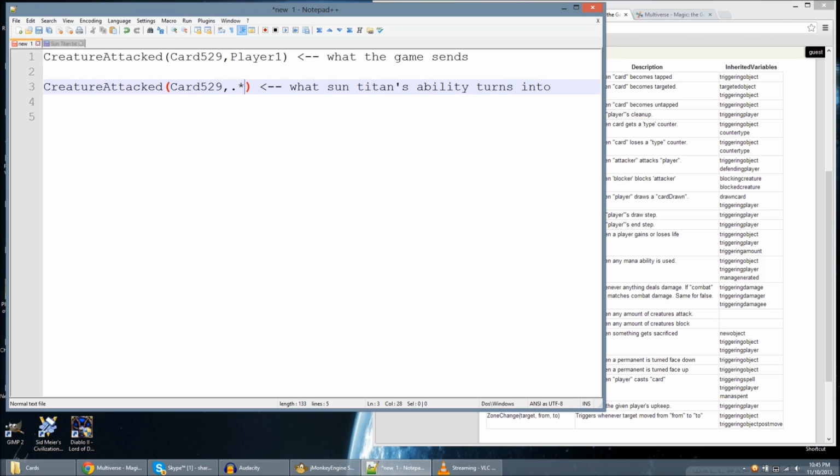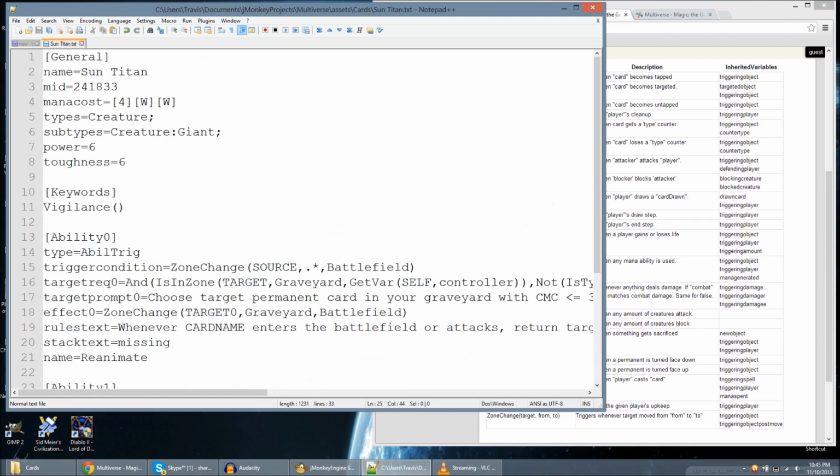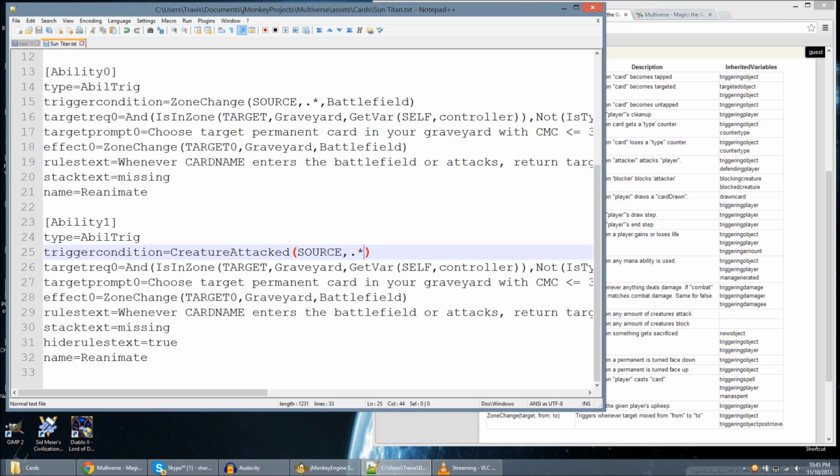And then that's the final thing, and you'll see that, again, it matches. Creature attacked is the same, 529, any player. So it'll trigger when he attacks, but not when anything else attacks. Okay? So his thing is going to be source, any player. And I don't think I have to change it. I could change the stack text, but I'm not going to.